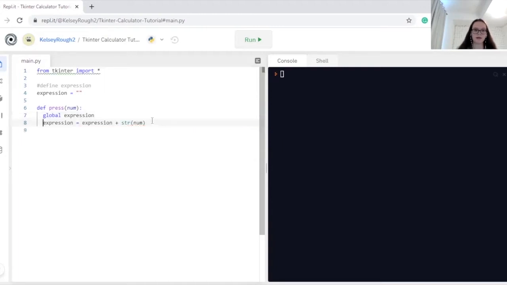So we'll do that. And then after we do that, we're just going to set our equation to be the expression. So we're going to do equation dot set, and then expression. That will just set our equation to the expression that we need it to be.